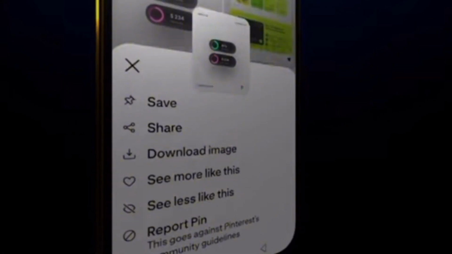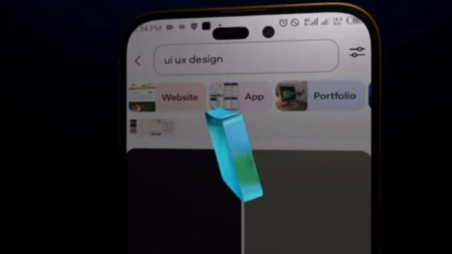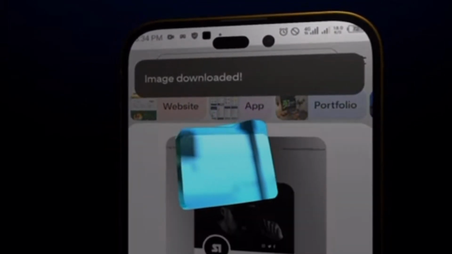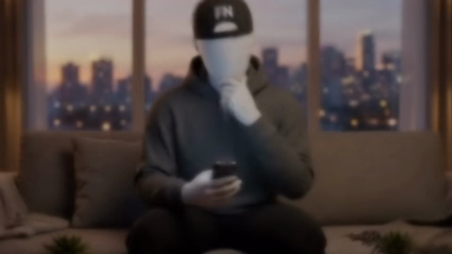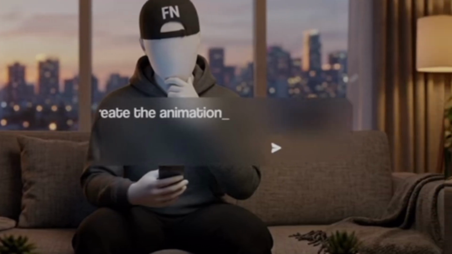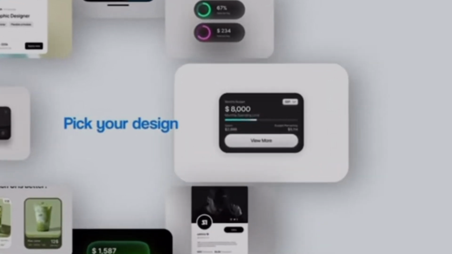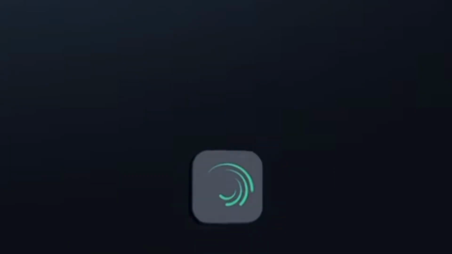Let's download a few that would be very easy for us to create and then organize them into a special folder so that we can access them easily whenever we need them. So after getting our ideas, it's now time to proceed with the animation. So let's go ahead and pick one of the designs like this one, for example, and open up Alight Motion.